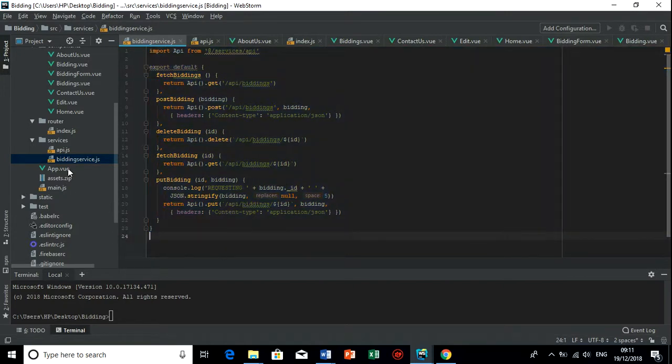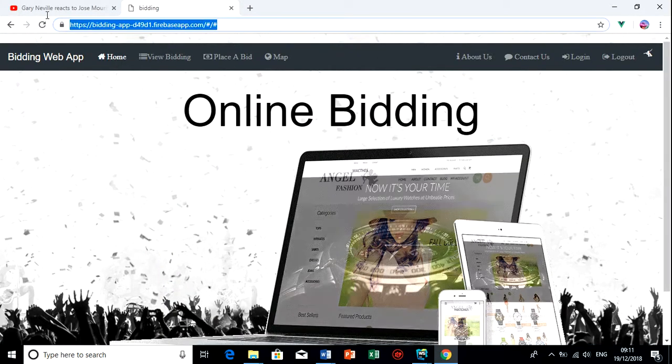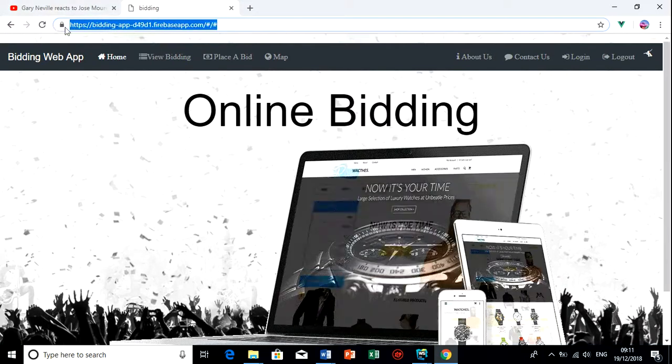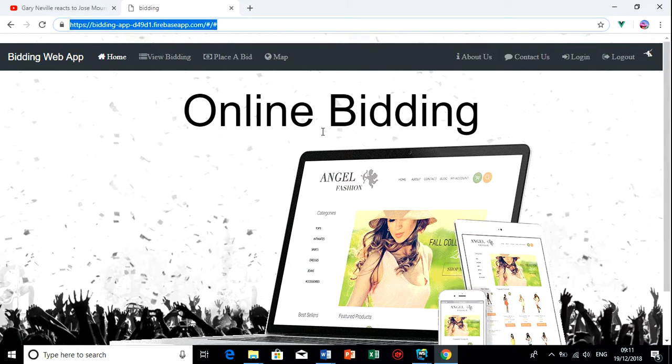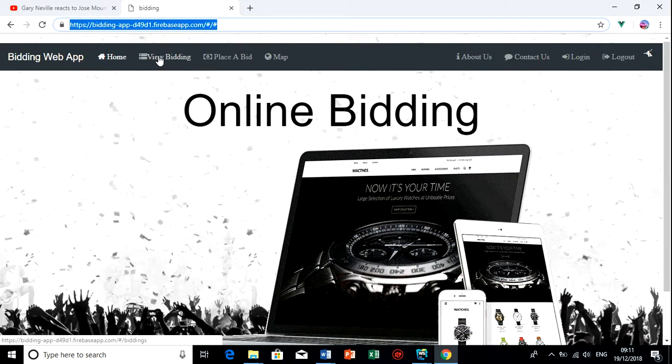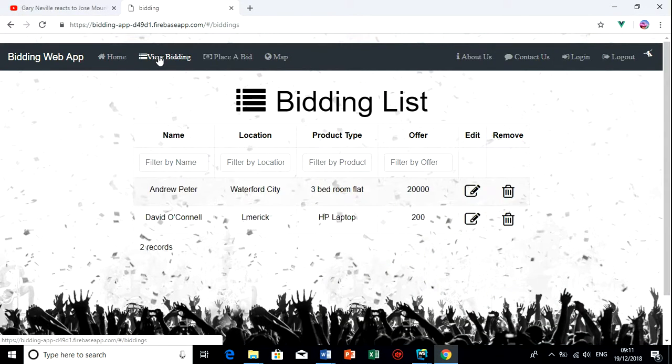So let me go to the main app here. Here is the website app, sorry. The website app is hosted in Firebase, as you can see in the URL. So here is the front page, which I showed you before. Let's just view all biddings. Sometimes it takes a long time to load because of cross server, going from one server to another. So it takes a long time to load.